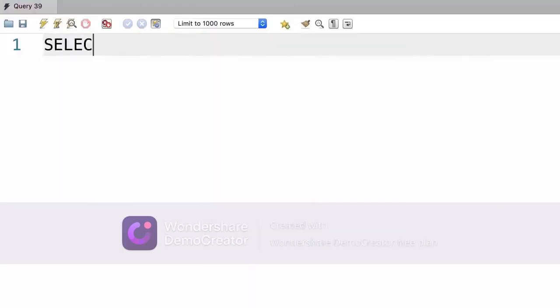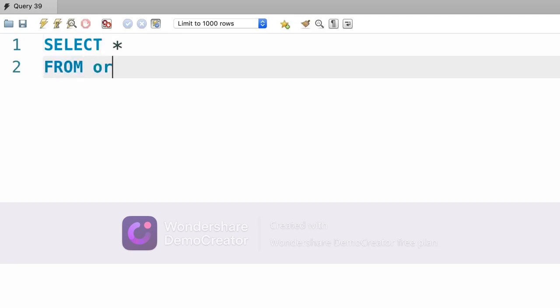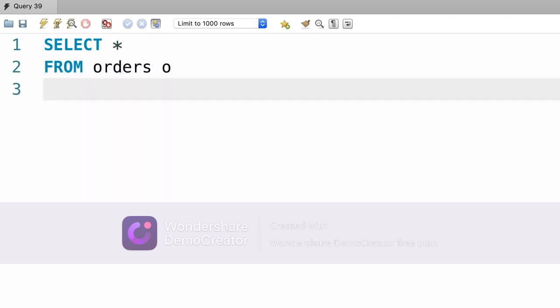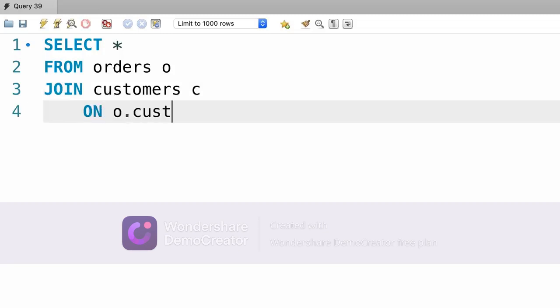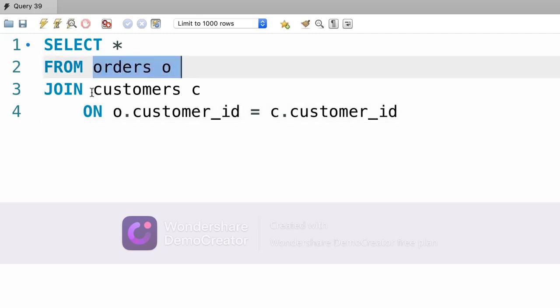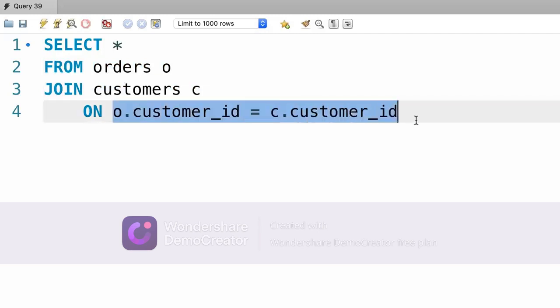All right, let's select everything from the orders table. Now we should join this with customers on o.customer ID equal to c.customer ID. Here I'm using an inner join because every order does have a customer. So this condition is always valid. It doesn't matter if we use a left join or an inner join here, okay?